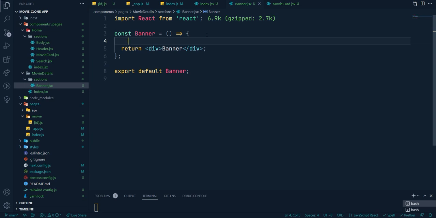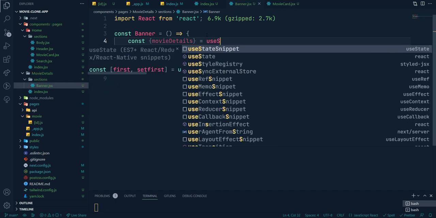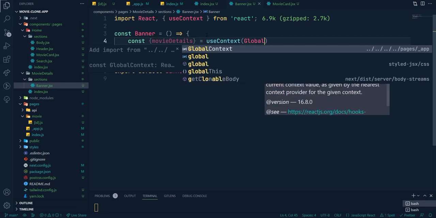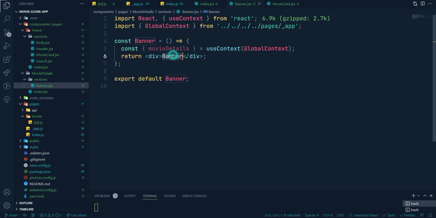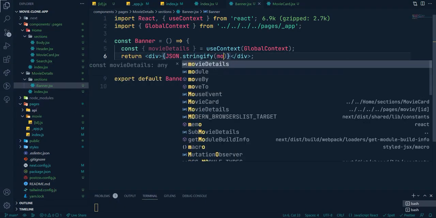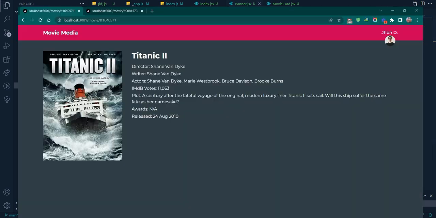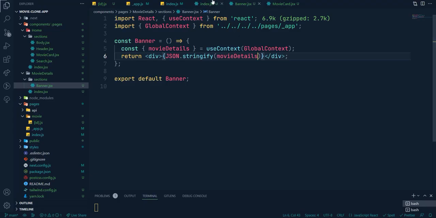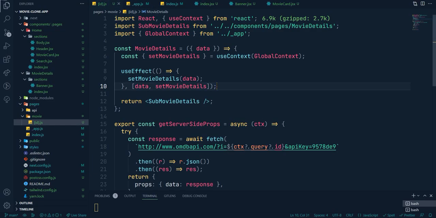So if we have to get the movie details in the banner.jsx file, let's const movie details equal to, oh sorry, we have to get that from the use context, global context. Let's see if it is working or not. JSON.stringify. Let's see. Okay, use effect is missing. I think we should add use effect here.